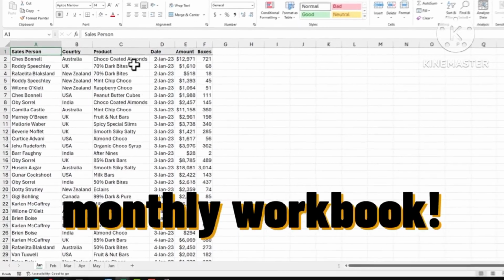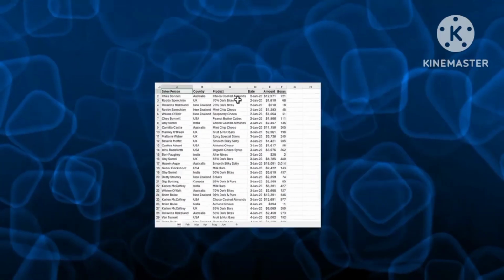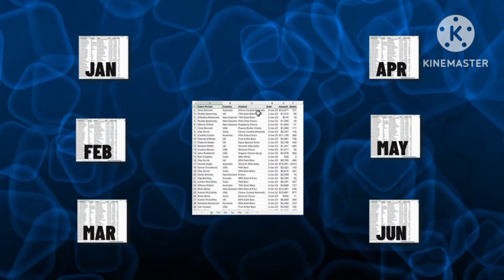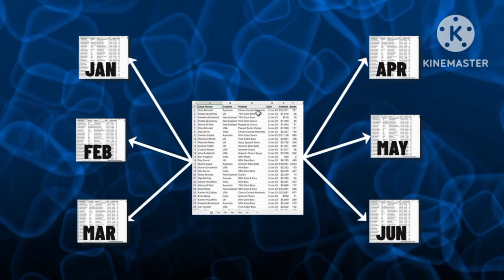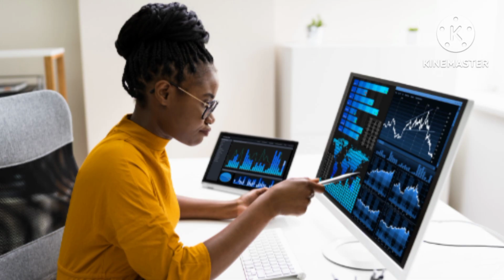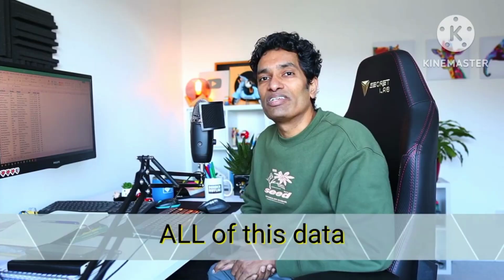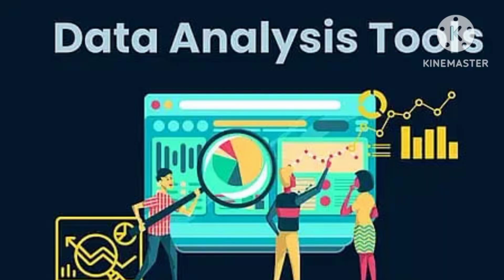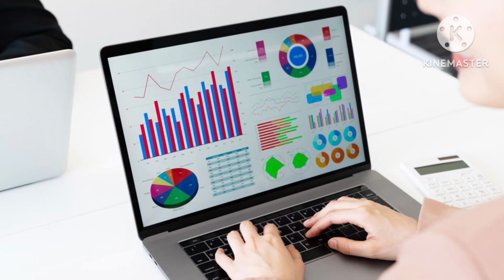This is the dreaded monthly workbook. It has all the data, one tab for each month. And I'm expected to make a pivot table by combining all of this data in one set. Today, let me show you how we can use Excel to do this task.